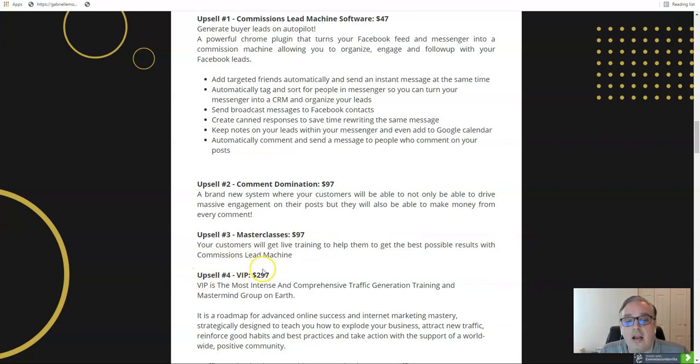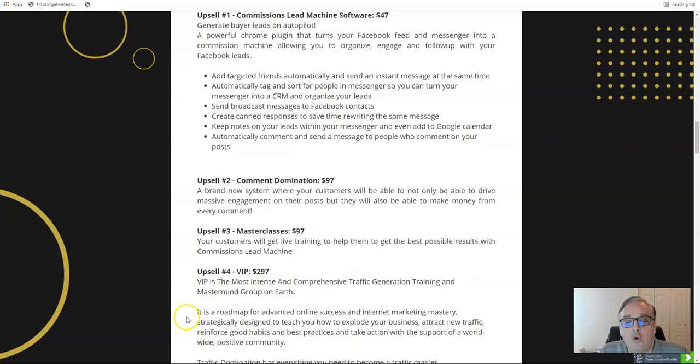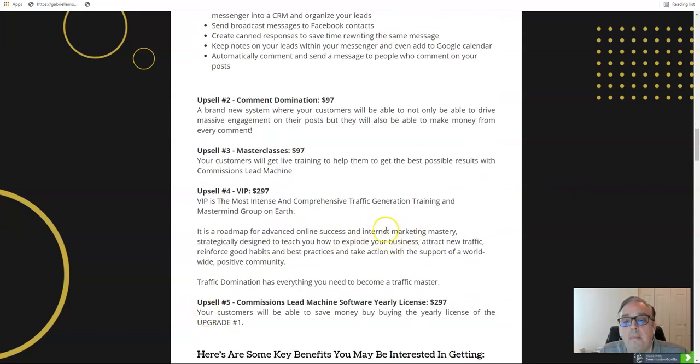Upsell number 4 is $297, which gives you the VIP. And this is the most intense and comprehensive traffic generation training and mastermind group on the earth. This is a roadmap for advanced online success and internet marketing mastery, strategically designed to teach you how to explode your business, attract new traffic, reinforce good habits and better practices, and take action with the support of a worldwide positive community. And I'm actually in that community. And they are phenomenal. You ask a question and somebody is right there in the group answering.